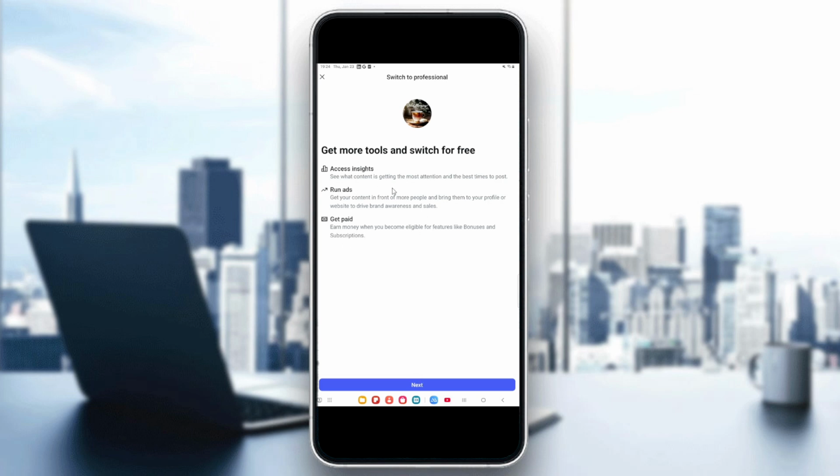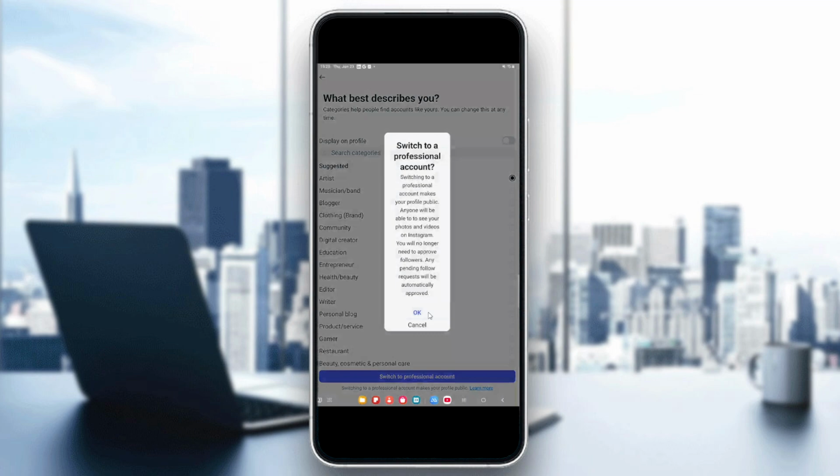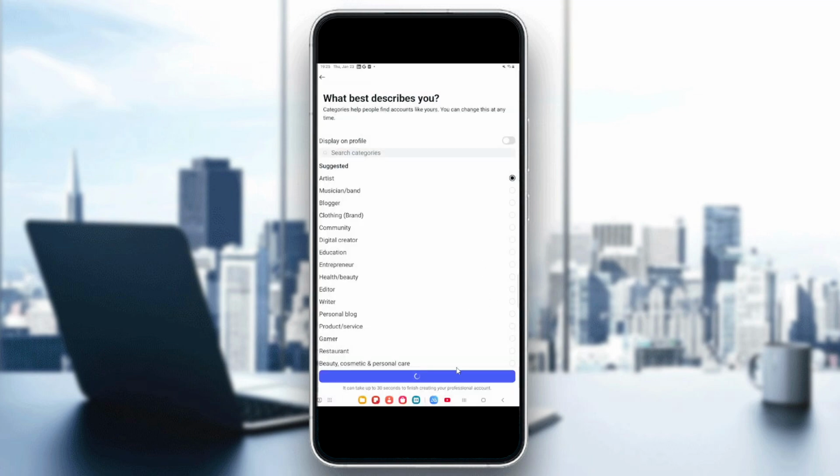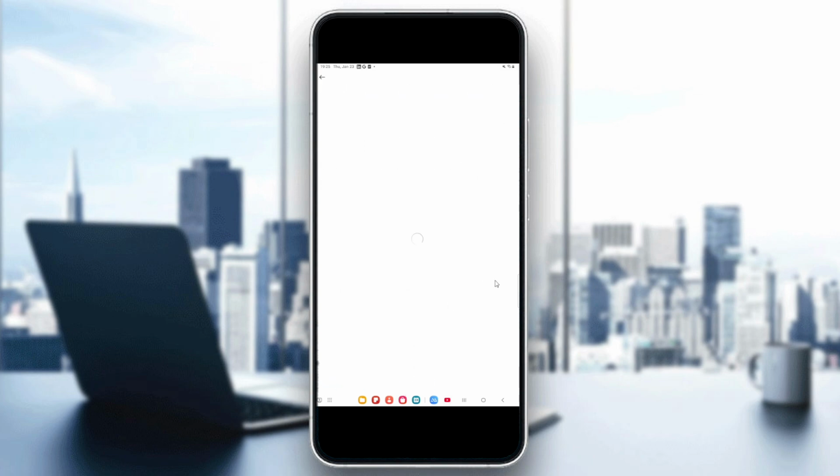Make sure you read this information and click next. You can choose what describes you better, if you're an artist or a musician or just a blogger, etc. You can choose like this one. I chose artist and click on OK. You can add details like your email, phone number. Choose between creator or business. I'm gonna choose creator. Depends on what your needs.